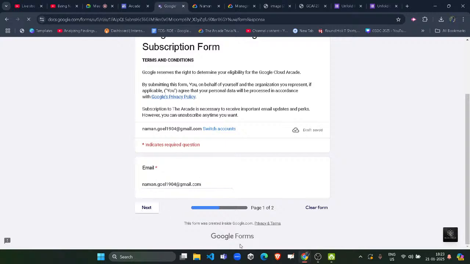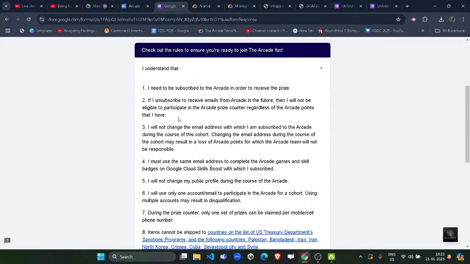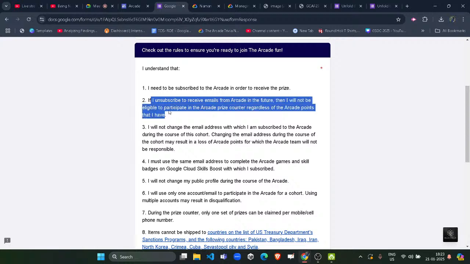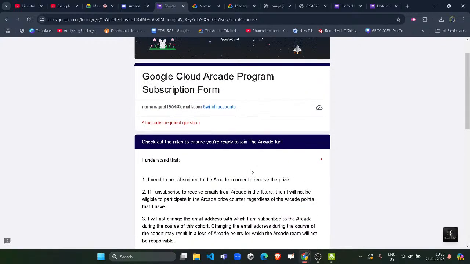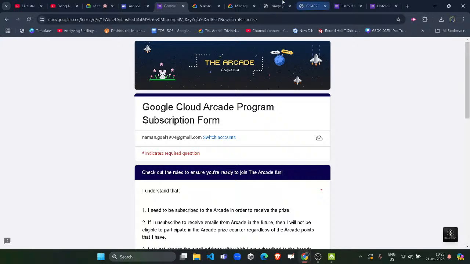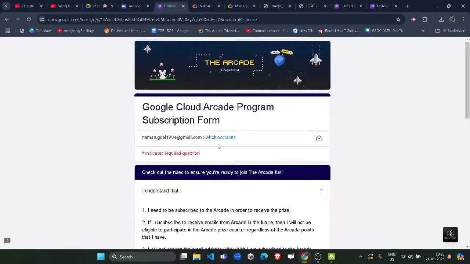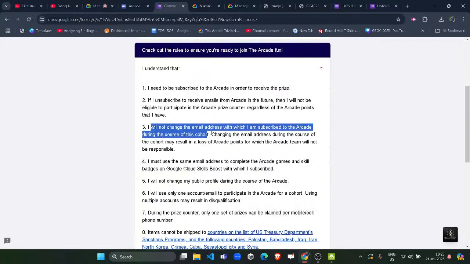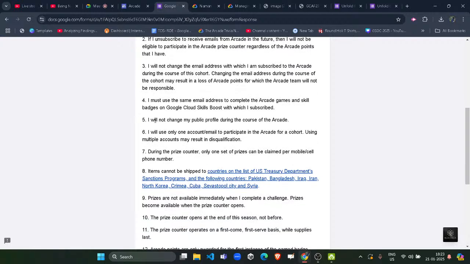Okay, and on this page, all the terms and conditions are given. That is, if I unsubscribe from receiving mail from arcade in the future, then I will not be eligible to participate in the arcade prize counter regardless of the arcade points. Means if you are not subscribed to this form or the arcade, then you won't be able to claim your swags. Simply that is the meaning. Okay. And the second point is I will not change the email address. Simple, of course, you won't delete your email address or change your email address.